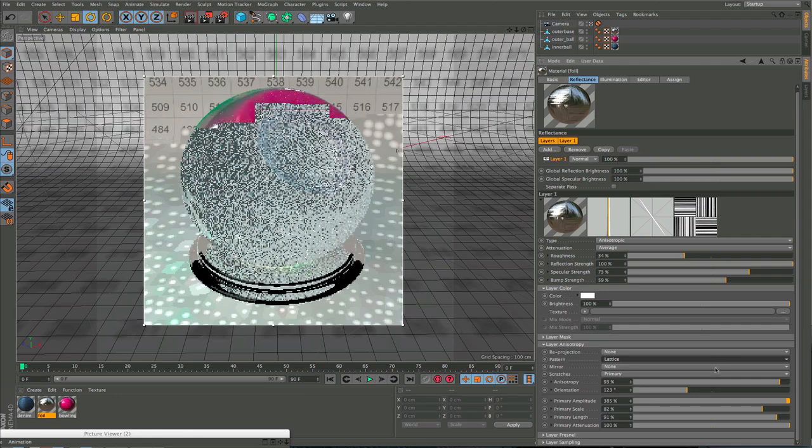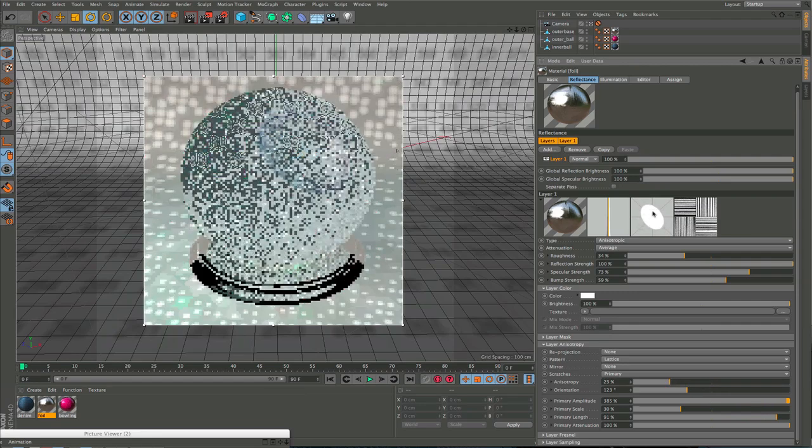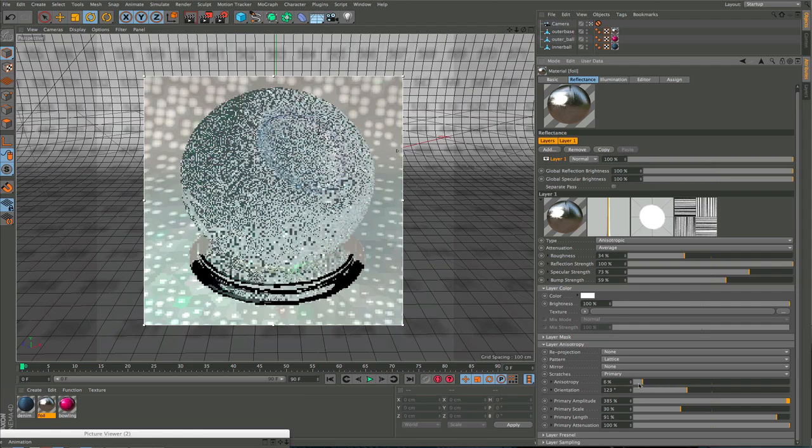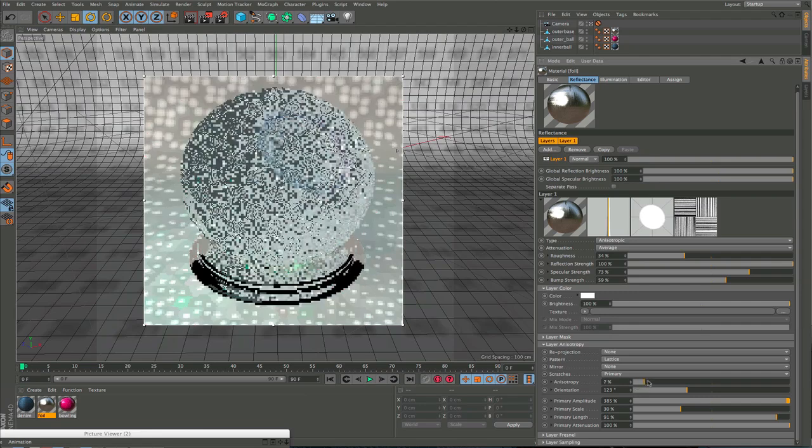I'd probably be inclined to scale this back down now. Primary scale. Let's bring that back down. And so that's the other thing to remember. So this is the scratches, and this control here in the middle, this is the anisotropy amount. So this is none, which is going to give you a fairly flat standard highlight, but the more you increase the anisotropy, the more you're going to get that kind of brushed look.